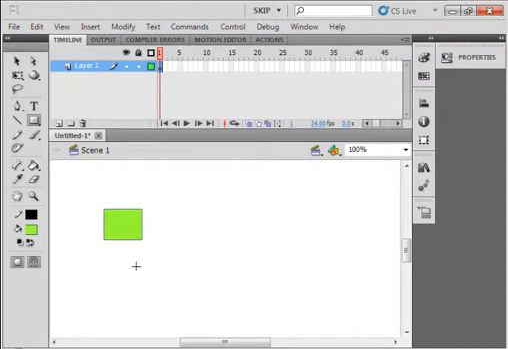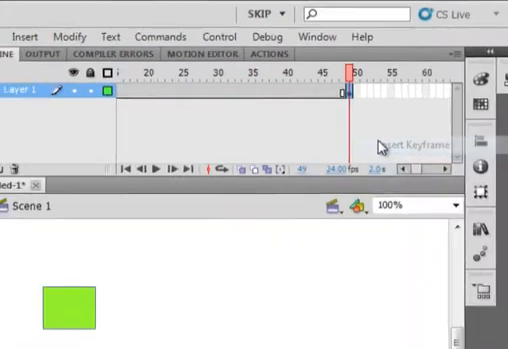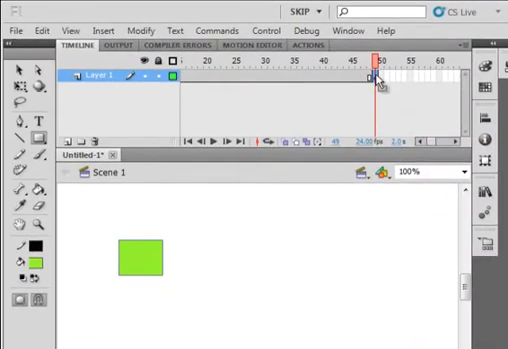There's my square. I'm at 24 frames per second, so I want this animation to be roughly 2 seconds long, which would be around 48 frames. So go up to about the 48 frame mark, somewhere around there. Right click, insert a keyframe. That brings everything up to this point, and because it's a keyframe, I can make changes to it.